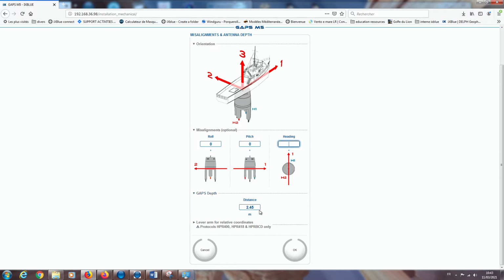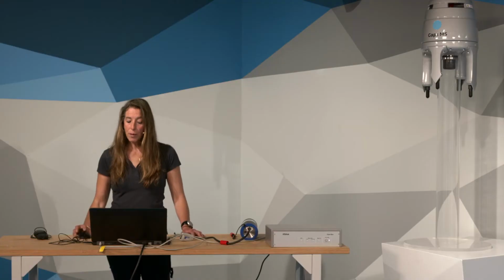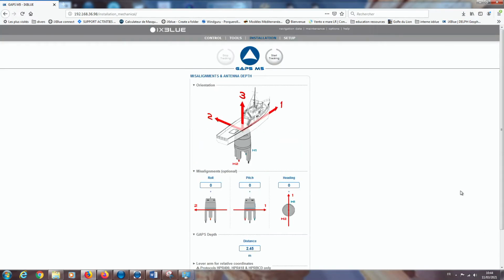This is a very important information to give. GAPS needs to know where is the sea level. So here our value on the pole for this deployment is 2.45 meters. With this value we know we are far from the sea surface, so we are protected from the reflective surface. When it's done, you simply click on OK to validate the full page. Mechanical is done. Then you can go enter in inputs.